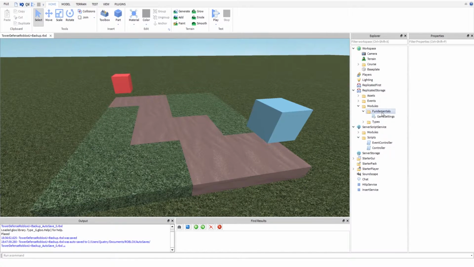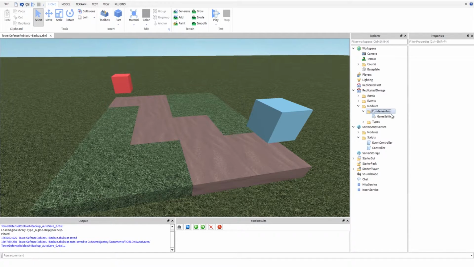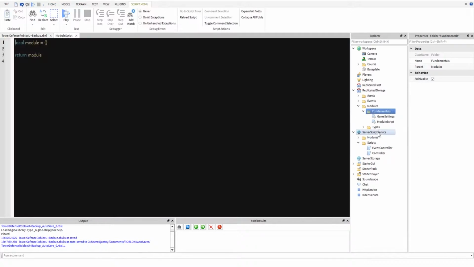So we're going to create the fundamentals. We're going to go into the fundamental folders, in the modules folder, which will be in ReplicatedStorage. Create a new module script, and we're going to name this Bezier. Next, we're going to do local Bezier is equal to an empty table. And then in here we'll do type is equal to Bezier.